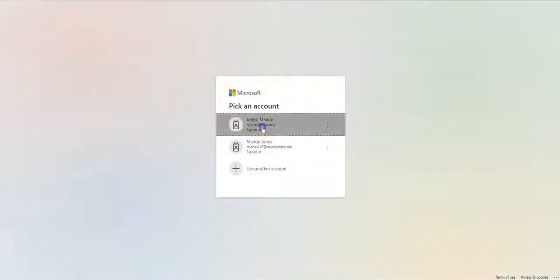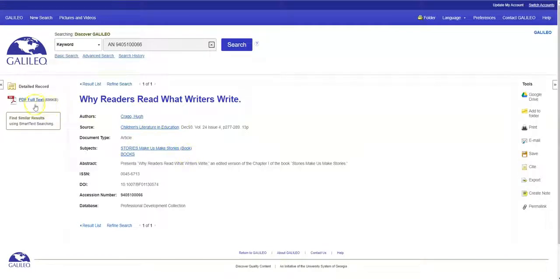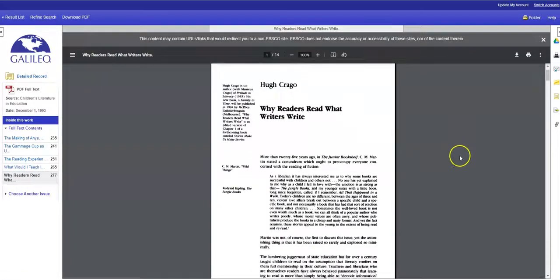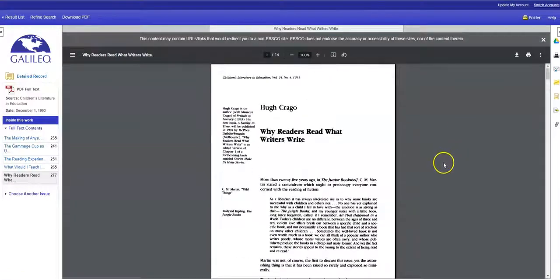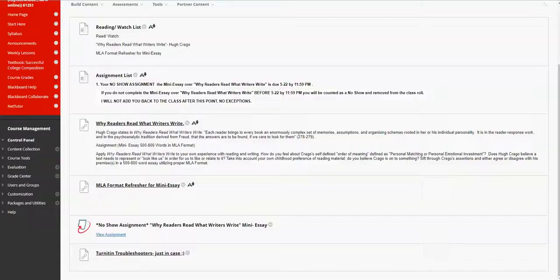If you click on it, sometimes you have to identify if you're a student or staff. And if you come over here to PDF full text and click on it, it will pull up the essay. And this is a really interesting essay, you guys. I think you'll enjoy it. I've never really thought about why I read what I read, but it's really interesting. So read that essay and then turn in your "Why Readers Read What Writers Write."